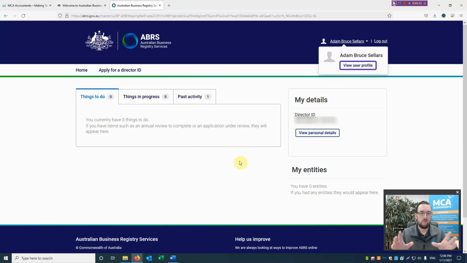But as you saw, that is a really quick process to get your director ID. It's instantaneous. So there's no reason why you can't do it in 10-15 minutes and get it sent off to your accountant, have it all linked up and be done and not have to worry about it. So yeah, nice and easy, really quick.